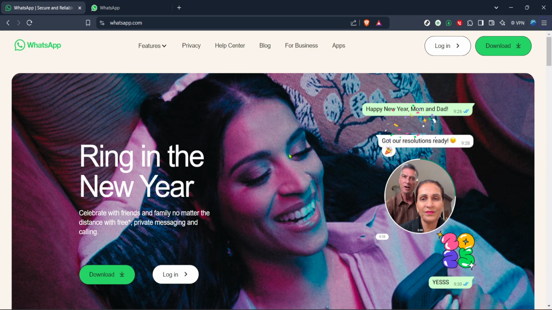Now let's dive into the steps to get you started with WhatsApp Web Beta. First and foremost, you'll need to navigate to WhatsApp Web. You can do this easily by typing web.whatsapp.com into your browser's address bar. Upon visiting the site, you'll be greeted with the familiar QR code that you typically scan with your phone to access WhatsApp Web. However, for now, let's focus on the next steps without scanning the code.